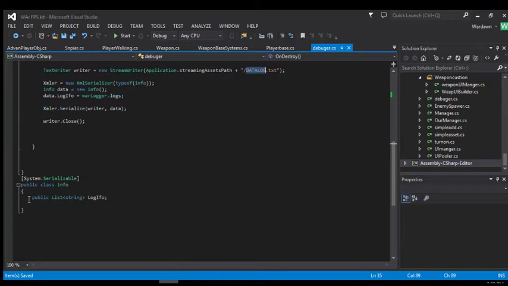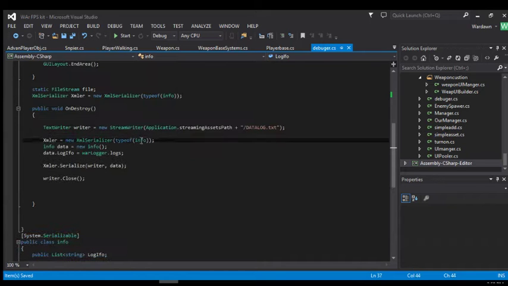Now this info is just a list of strings. That's it. I wanted a fresh copy, that way every single time I just boom, and then slap all my information into it from the logs. Then tell the serializer to do its job and then close. Very simple. It's very easy. We don't need anything else like a load log or anything like that, because we can just double click and boom, there it is. You just look for this file in the stream and assets and you're good.